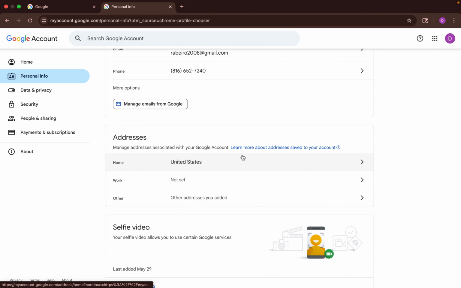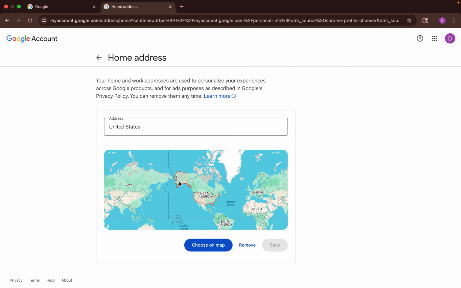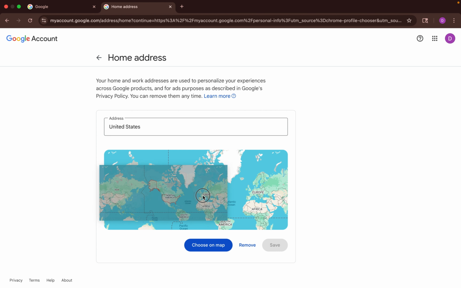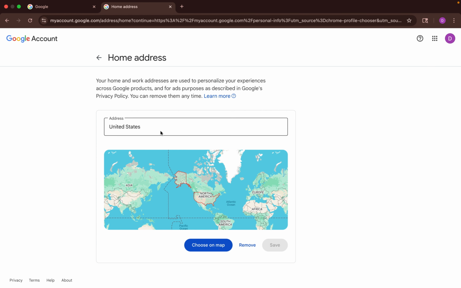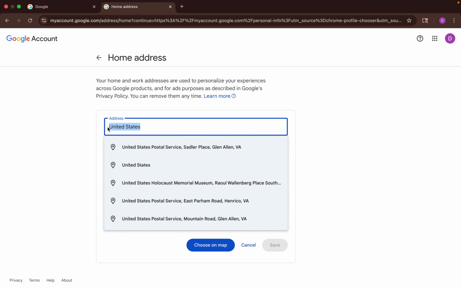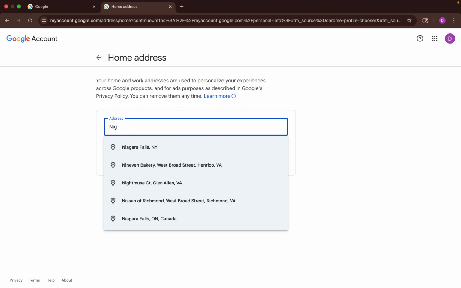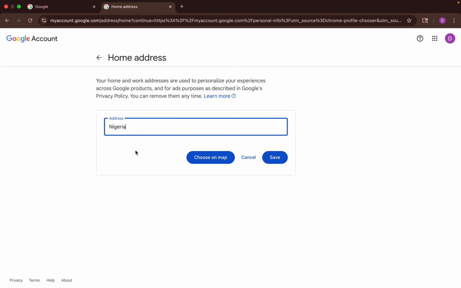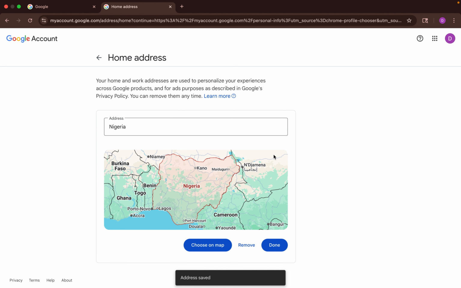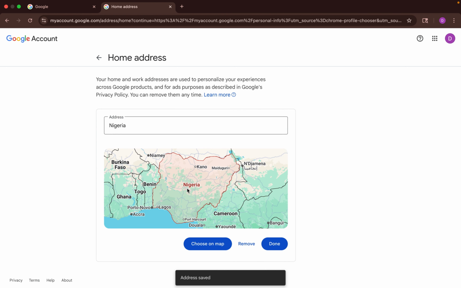So in order to change your region, just go ahead and press on Home, and then you can either choose it on the map, or you can type it in on the top for the address. So let's just say I want to do Nigeria. I'll just press on that and then press on Save. Then you change the region of your Google account.